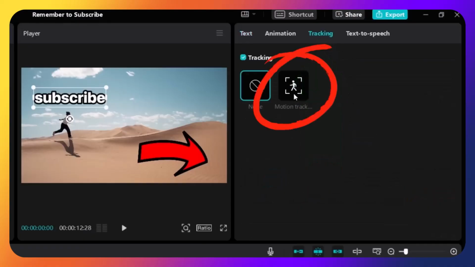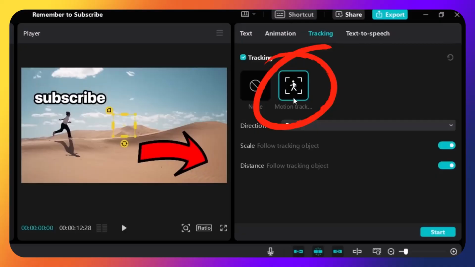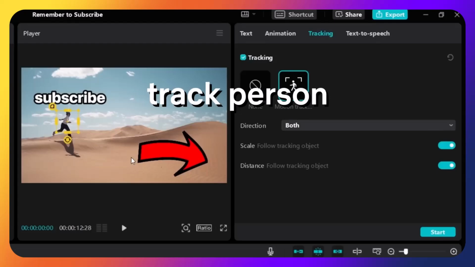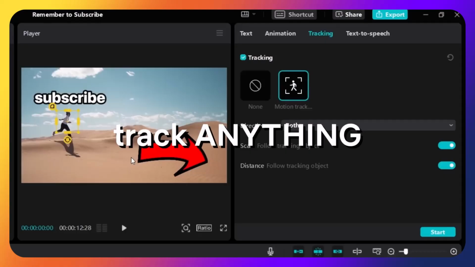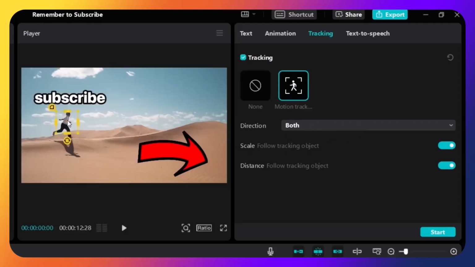Click on this icon, which is motion tracking. Then you're going to see this yellow box, right? So you're going to move this yellow box to the thing that you want to track. So it could be anything, okay? It could be a person that's running around. It could be a building. It could be an object on your table. It could be anything. So I'm going to track this person like this.